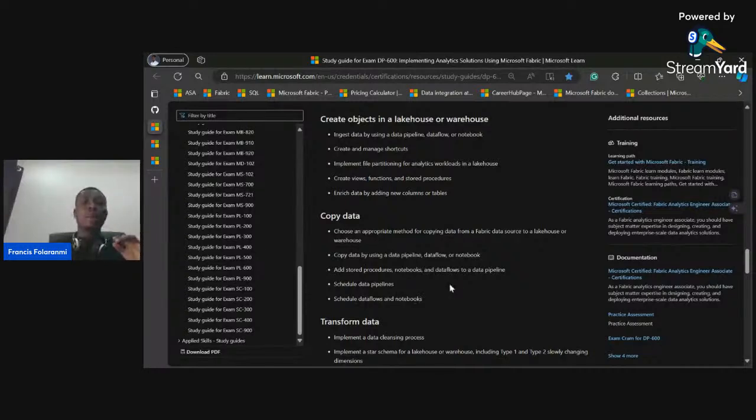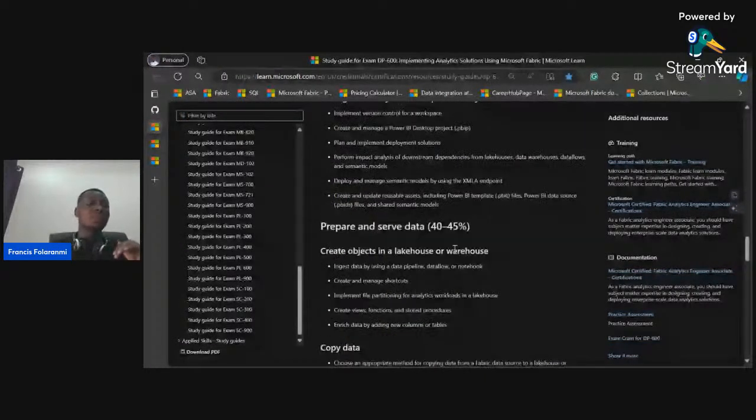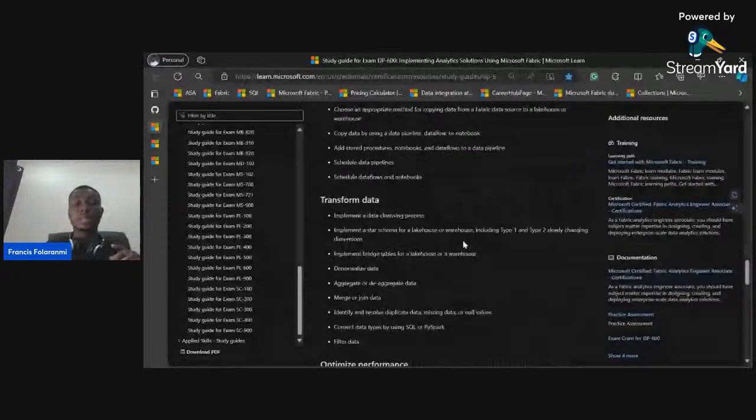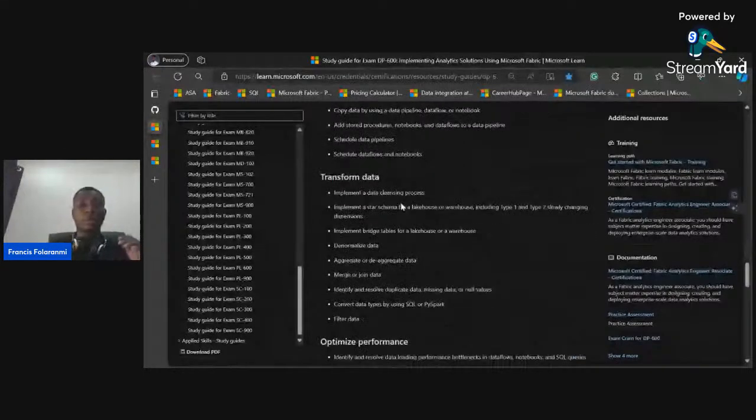So you can spend a lot of time here because it covers 40 to 45%. That's almost 50% of your exam questions anyway. Then transform your data. Which tools are you going to use for your data? Now here we are talking about type 1 and type 2 slowly changing dimensions, which they are very thin on when it comes to the learning part. But again, you need to go over and actually read more about type 1 and type 2 slowly changing dimensions.